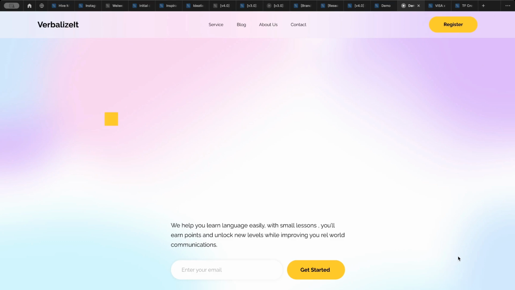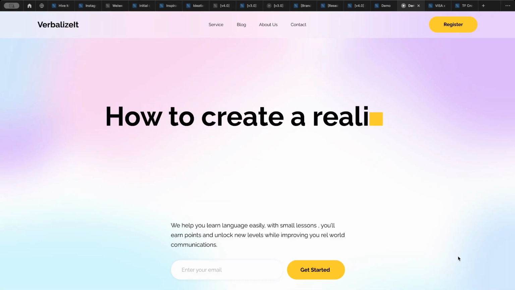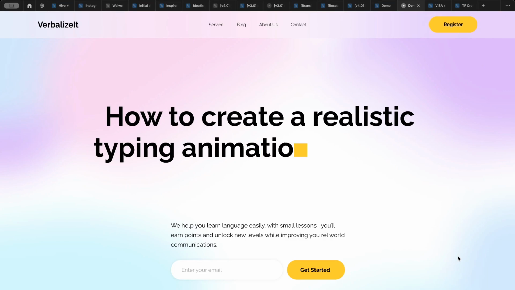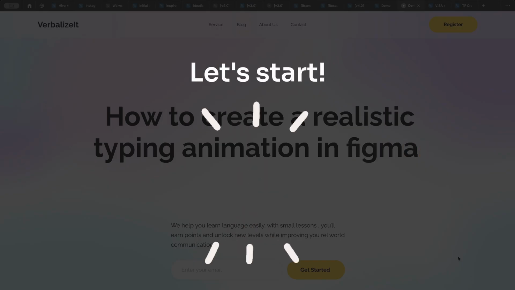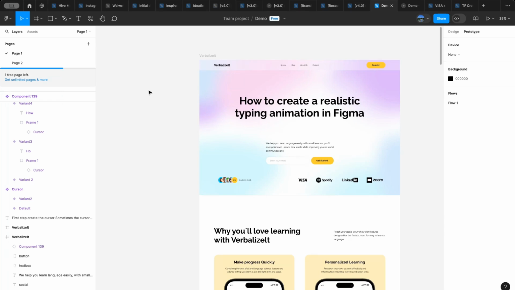So in today's video, you're gonna learn how to create typing animation like this in Figma. It's actually really simple. So first, let's start with creating the cursor.